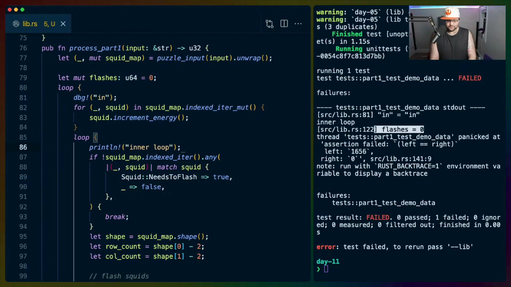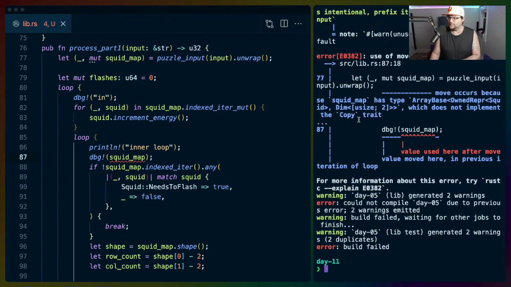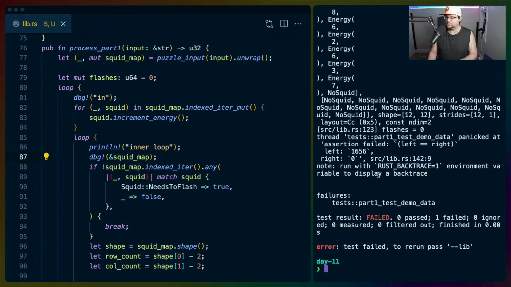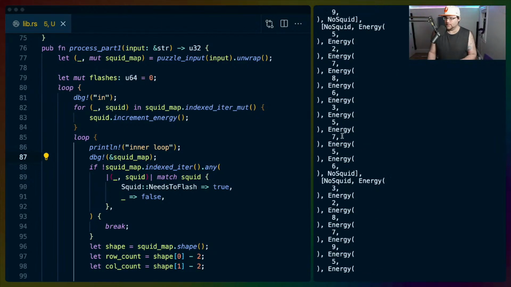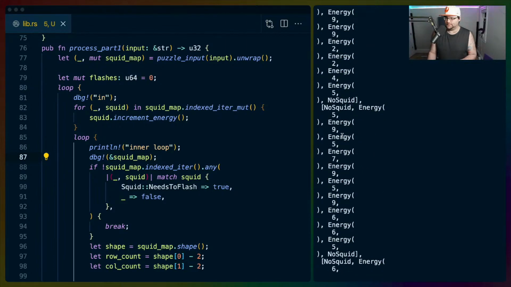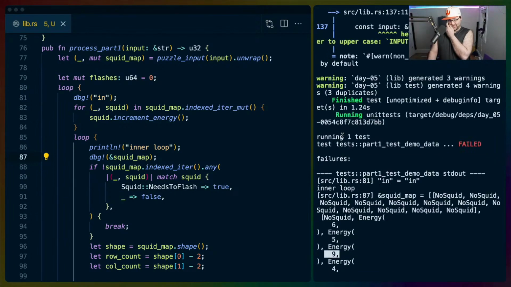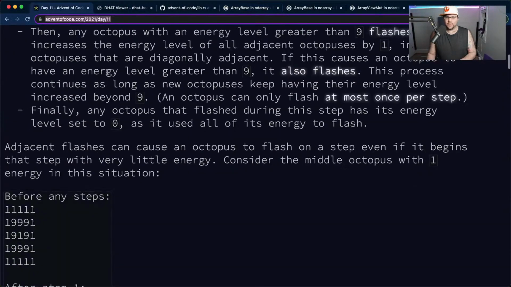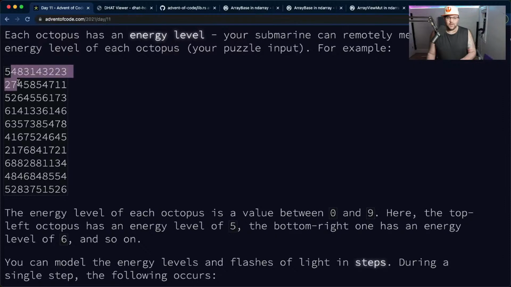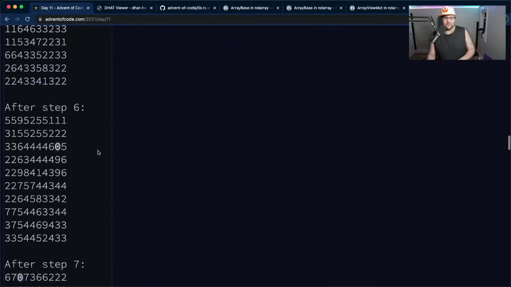First of all, that's got to be wrong, right? But why is it wrong is the question. This is an energy count of 9. None of these are over 10. Which makes sense. No squids flash on the first iteration. Really? What a weird... Why? Okay, fine, whatever. What's our intention then?